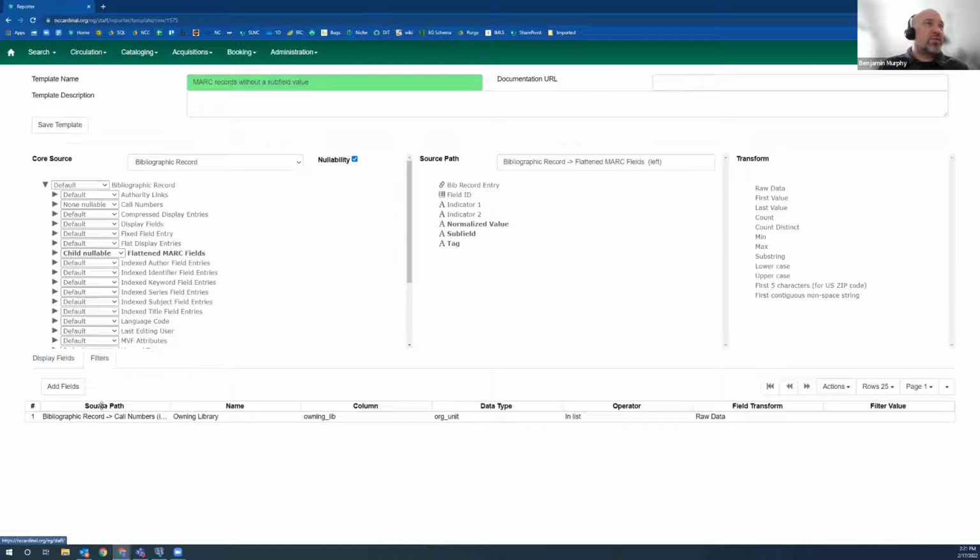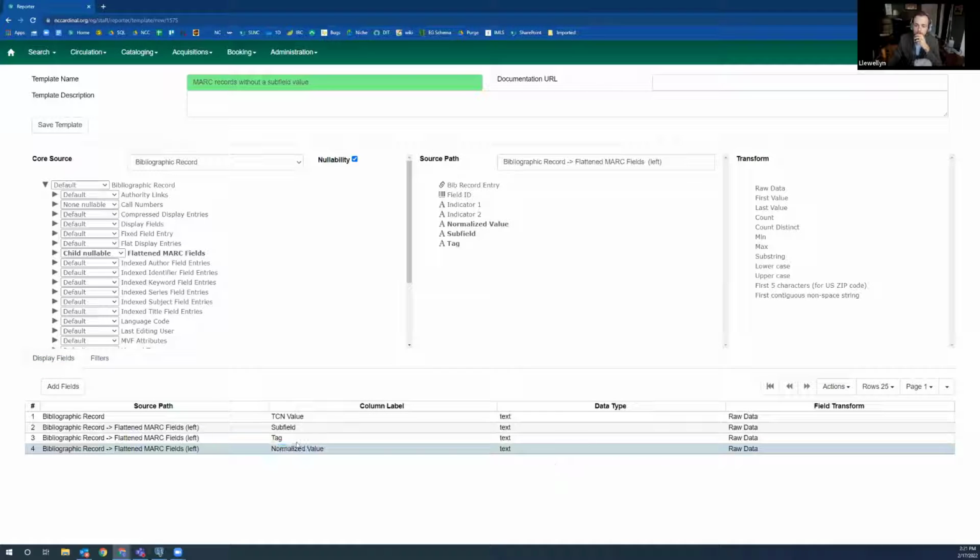So let's go over to the filters. Benjamin, yes. I was just thinking, in the case that there are multiple of these fields, you're going to have multiple rows with duplicate data. So we might want to use an aggregator on that one. Okay.